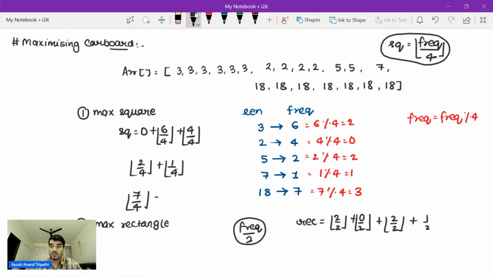Then 1 divided by 2, take a floor value. Then 3 divided by 2 and take a floor value. Now, if you add these values, so this is 1 plus 0 plus 1 plus 0 plus 1, which equals 3. That is, we can have 3 pairs here, right? We can have 3 pairs.